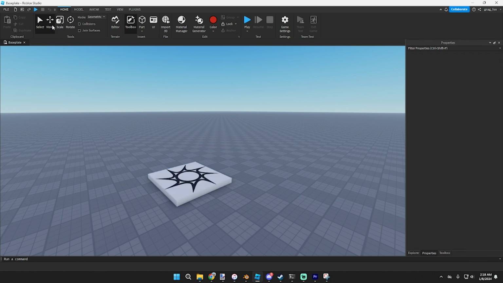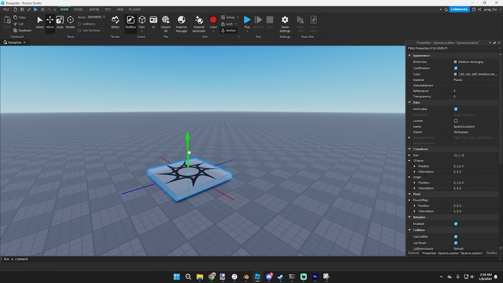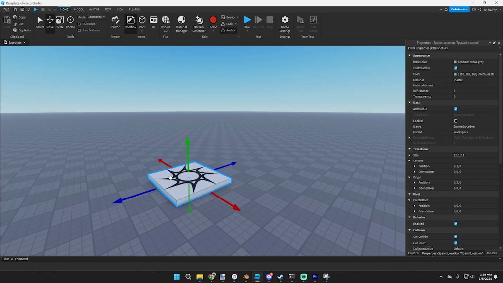Next, we need to use the move tool. So if you click move in the top left, you can click on an object, and then grab on these arrows: up and down, left, right, front, back.